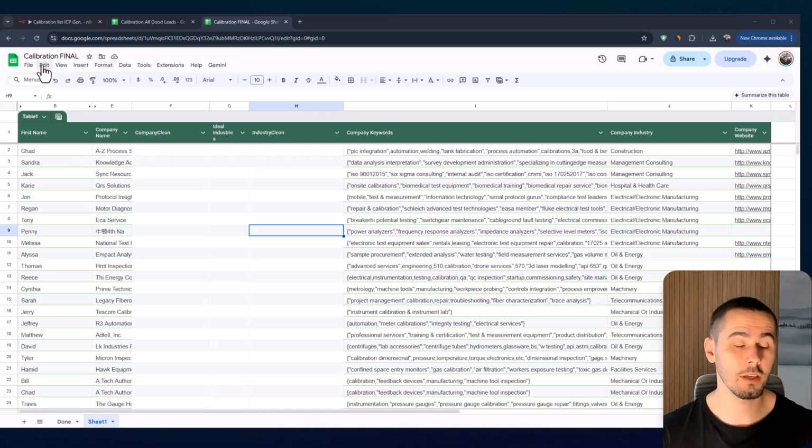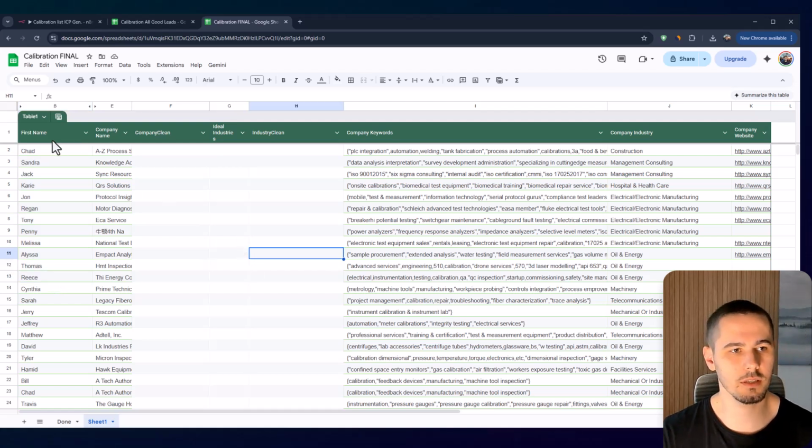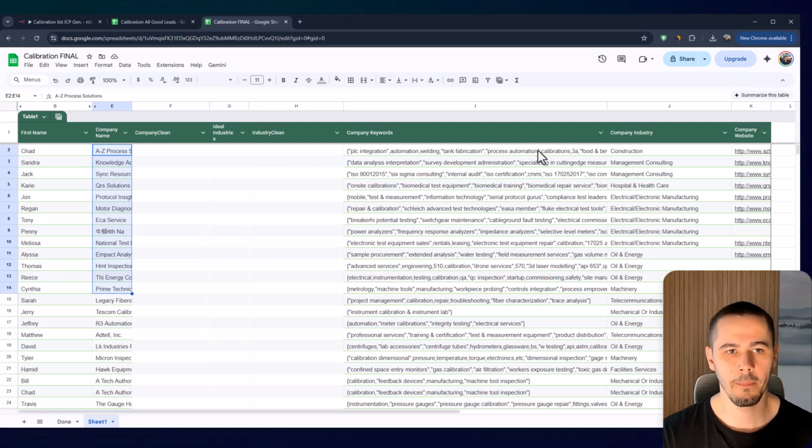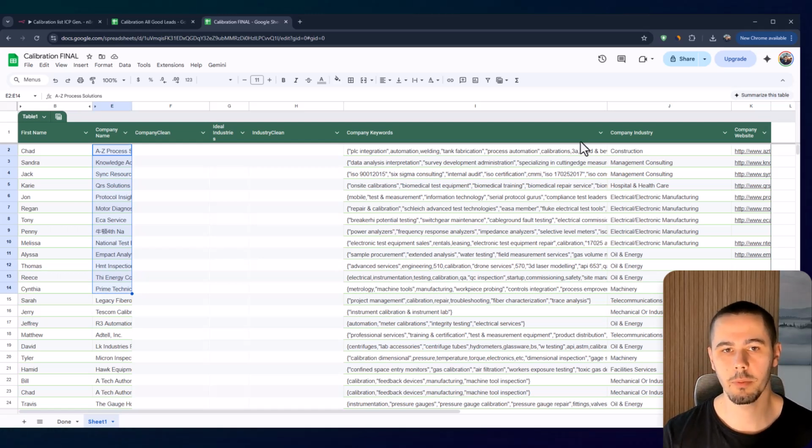Before going into the n8n workflow, of course, we have our list. I've hidden some rows for privacy reasons: the first name, last name, the company name. Here's the first name we have. Everybody has this. We have the company name. What's interesting also is that when you pull the leads from, let's say, Apollo or any other lead scraper, you usually have company keywords there, and you also have the company industry.